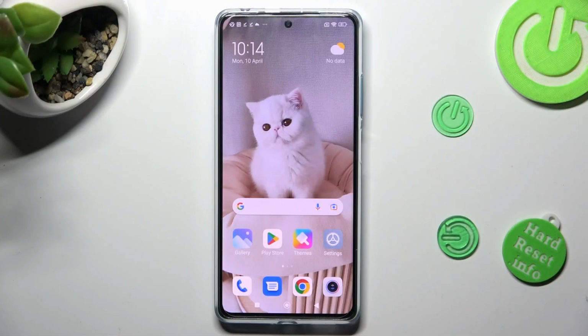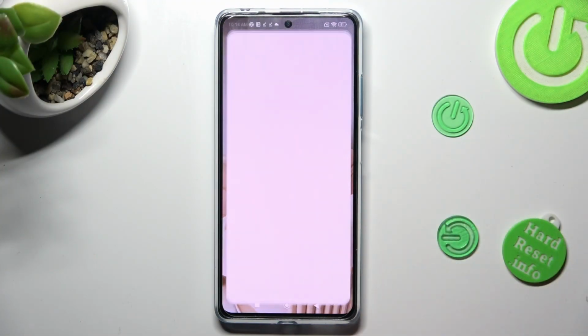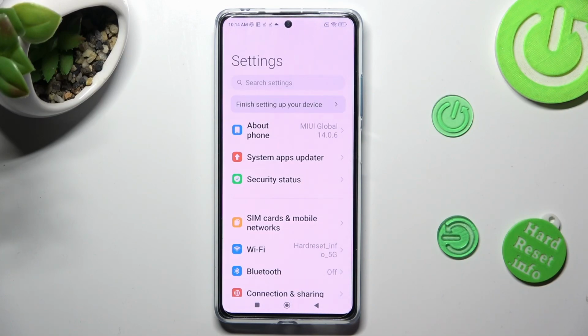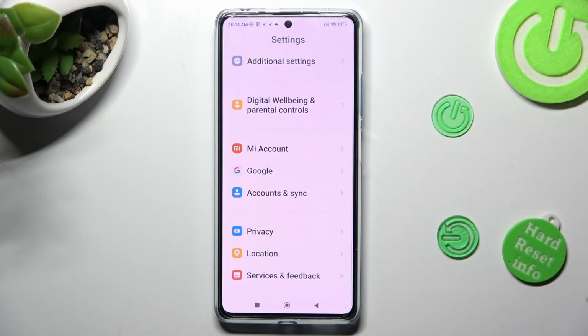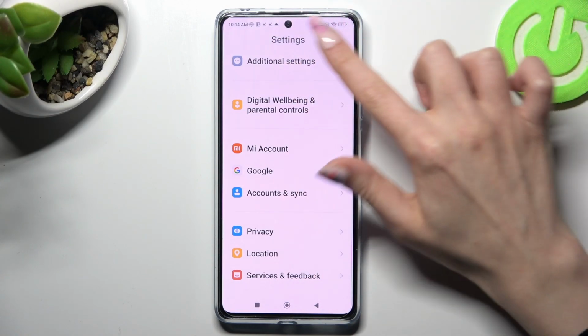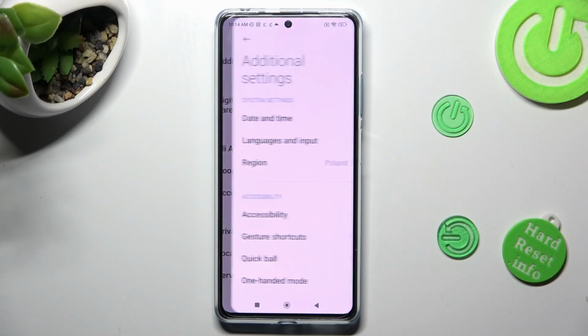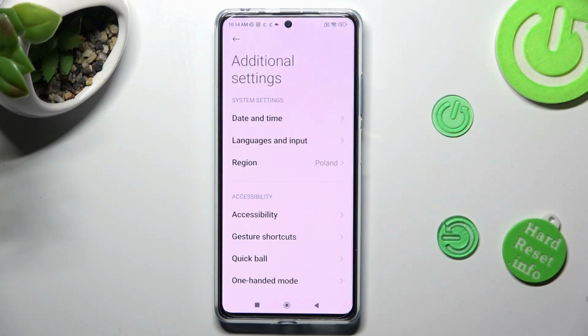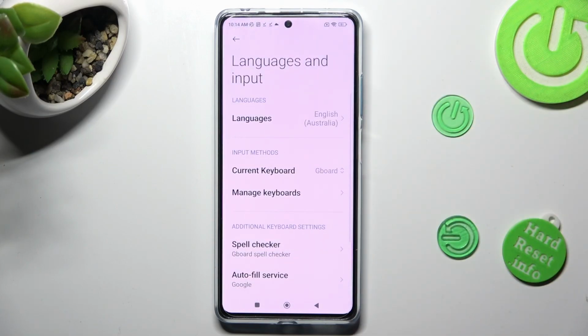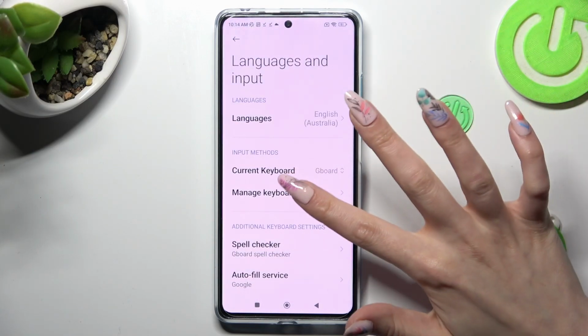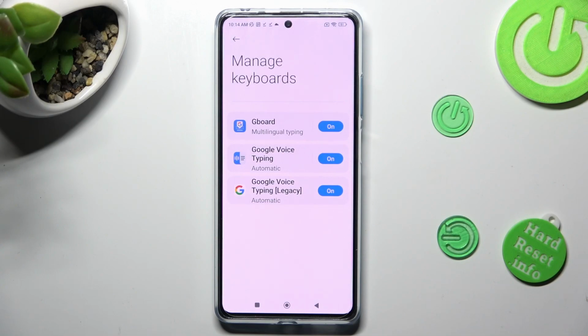You need to start by opening Device Settings and in them scrolling all the way down. When you're ready, tap on Additional Settings. Now select Languages and Input, Manage Keyboards, and Gboard.